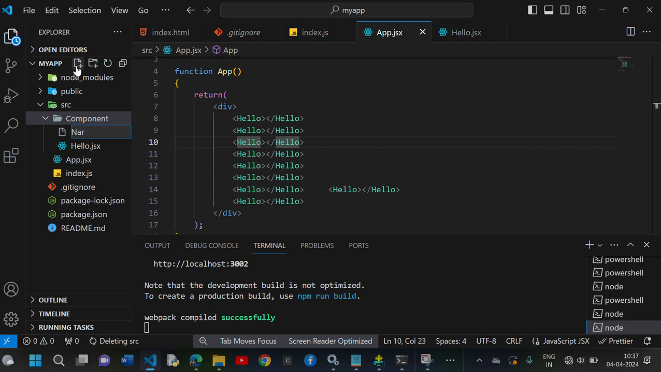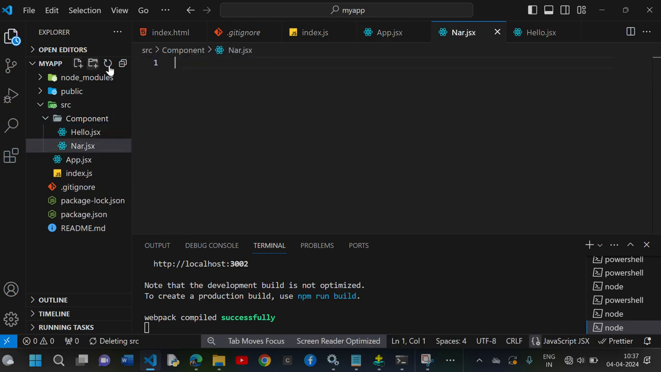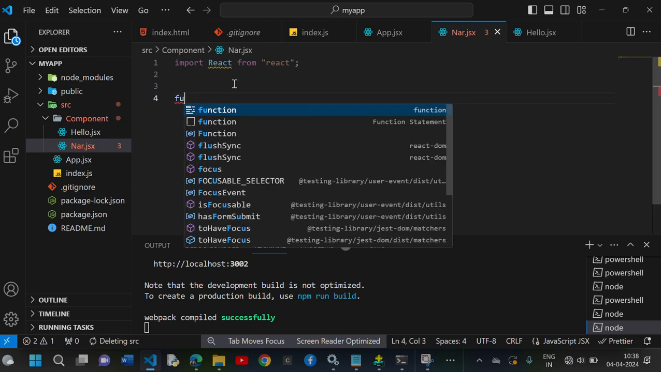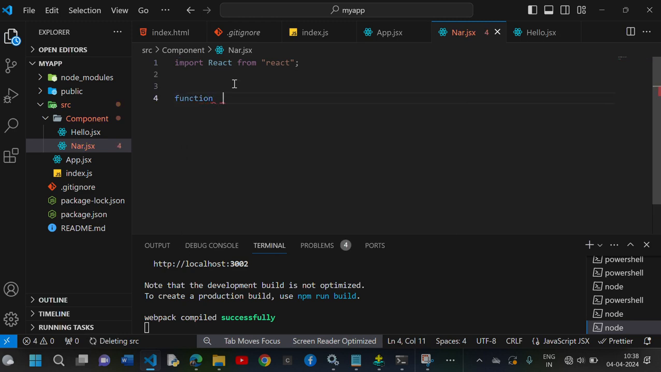My function name should be what? Nav. I have to write import React from react. What is my function name? Nav. Can I keep it in a small letter? See what happens when I keep it in a small letter. It is not okay. I have to make it a component. Nav. Okay, so I have to return something.